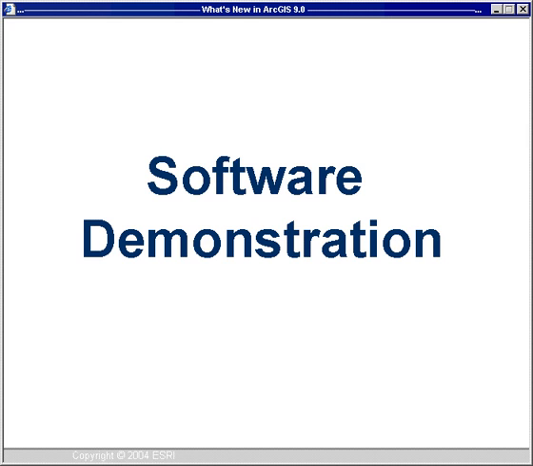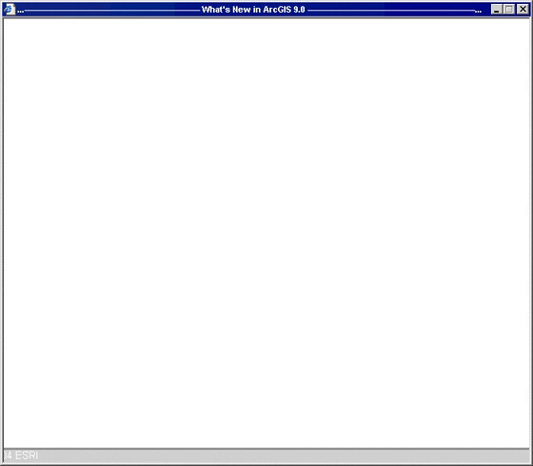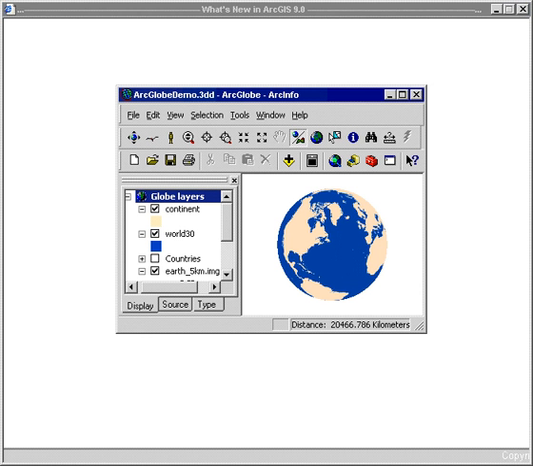So we're going to move on here to another software demonstration today, and we're going to look at ArcGlobe. So what I have popped up right now is ArcGlobe. What it looks like is a very similar looking application to ArcMap, so it's very easy to navigate.